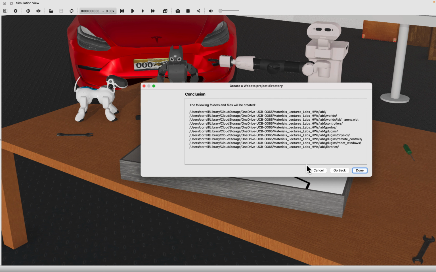It now creates a couple of directories, which is the Lab 1 directory, which has worlds, controllers, protos, plugins, and libraries subdirectories. Most important for you is the worlds subdirectory, where you store the actual world file, and the controllers directory, where we later will create our controllers.